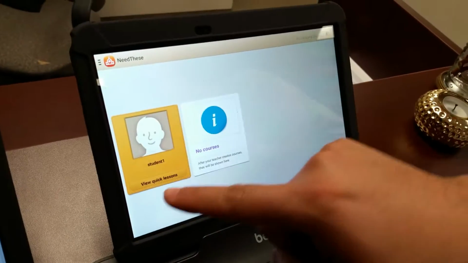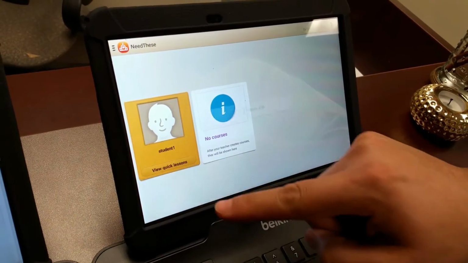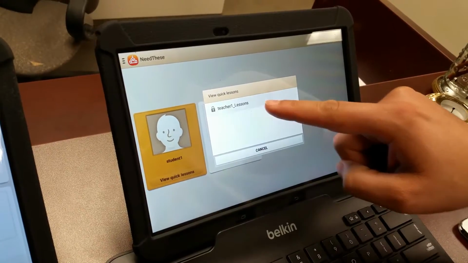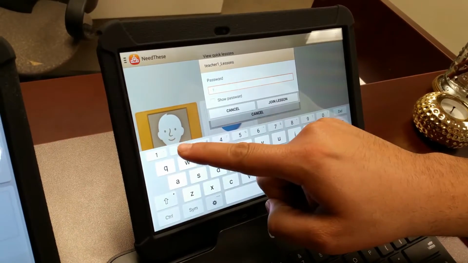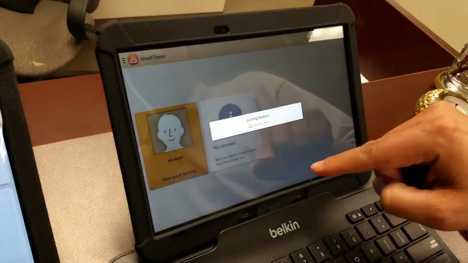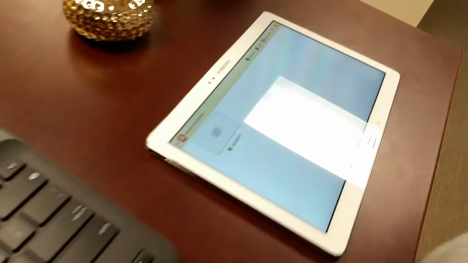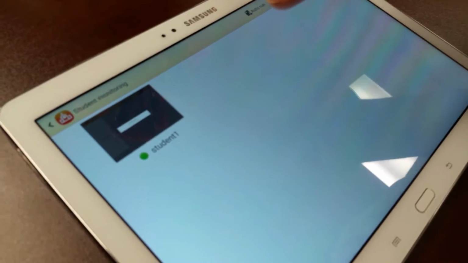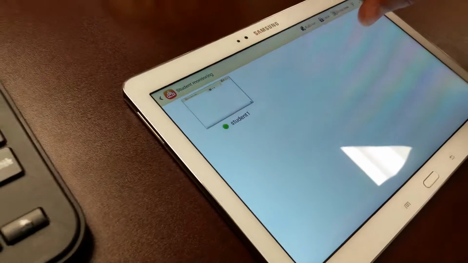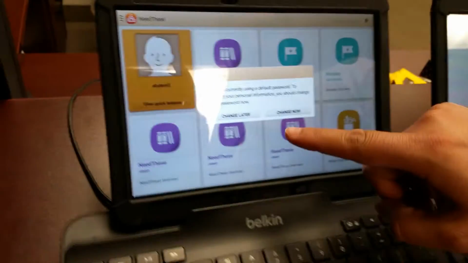So then from the student tablets, we're going to do view quick lesson, and we're going to see the lesson that we just created from the teacher's tablet, and we're going to type in the password, which we created, 123, and join the lesson. And that is student 1. And then we're going to go to our next tablet.